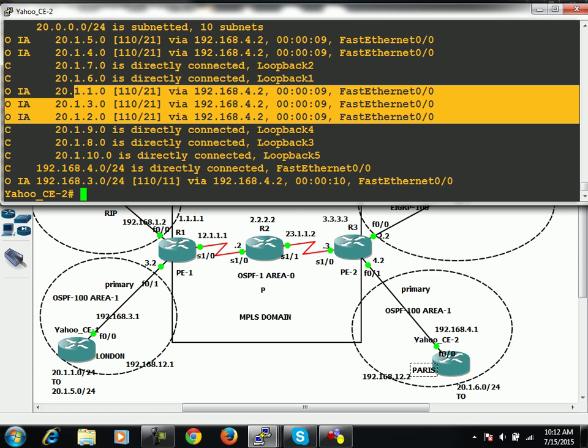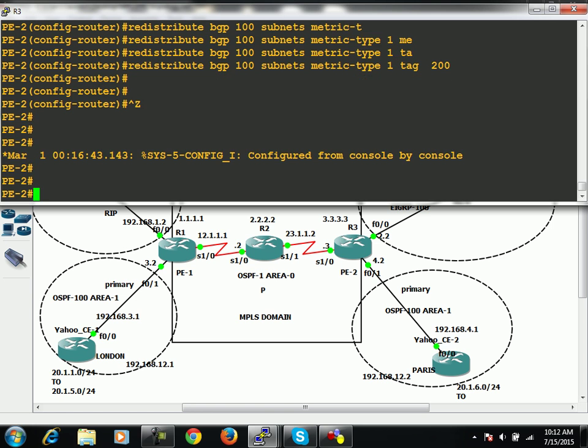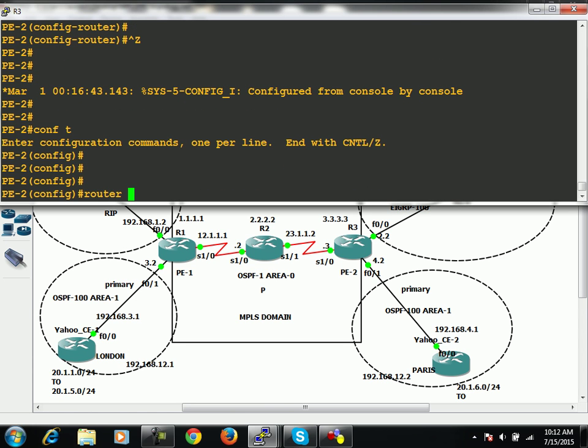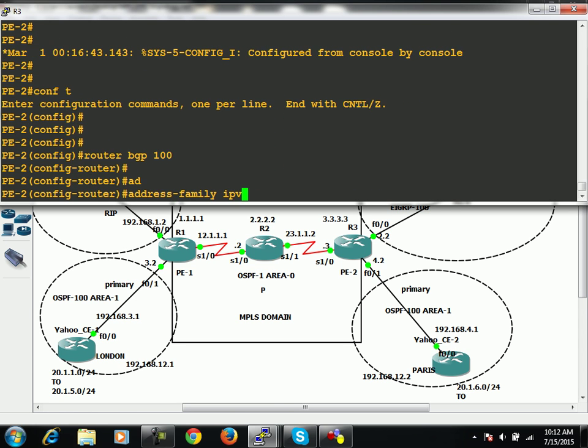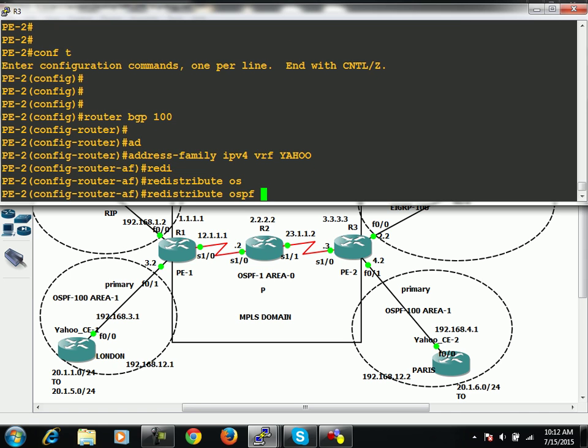In the same manner, we have to take these routes back. I mean, we have to take prefixes from this Paris site to London site. For doing that, onto R3 itself, router BGP 100, address family IPv4 vrf Yahoo. Then say redistribute OSPF 100 vrf name is Yahoo itself.